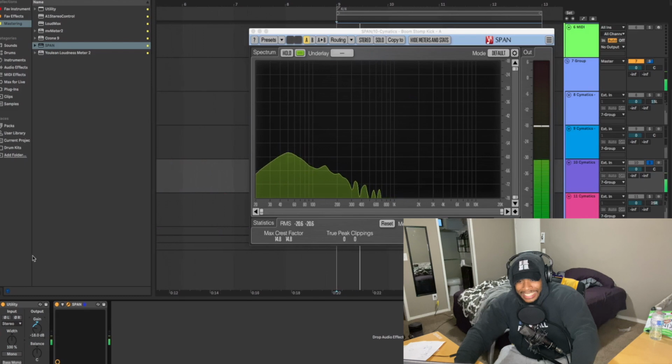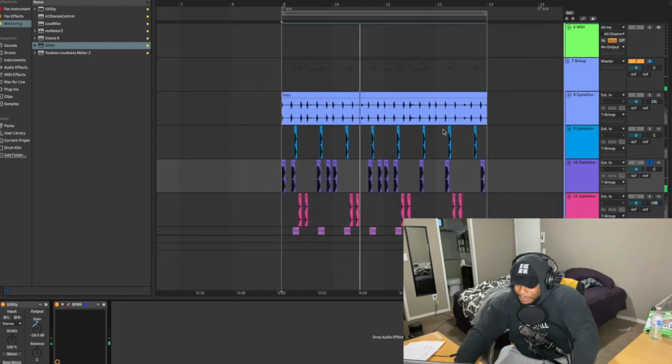So yeah, negative 18. You want that there? Look at that. It's not clipping.